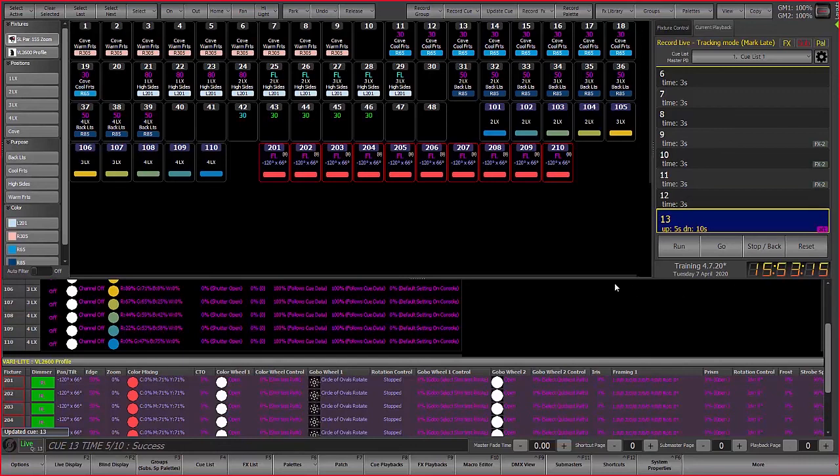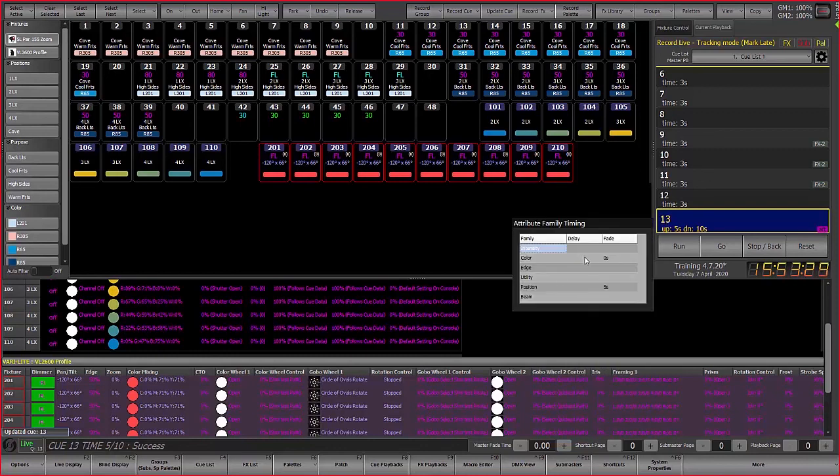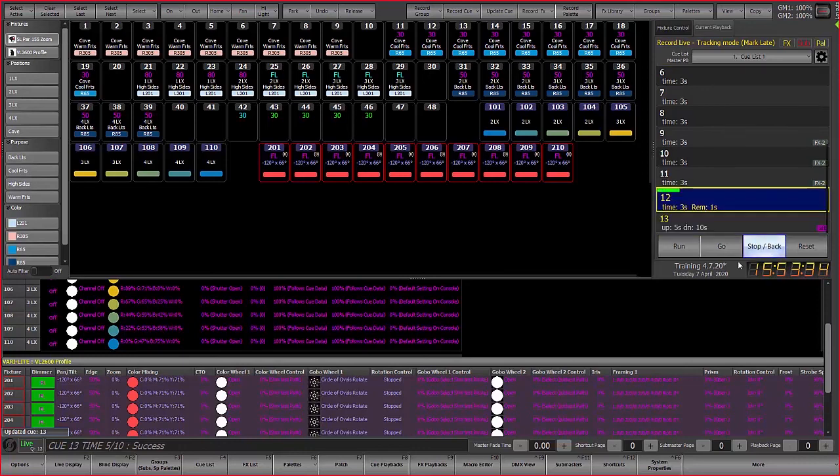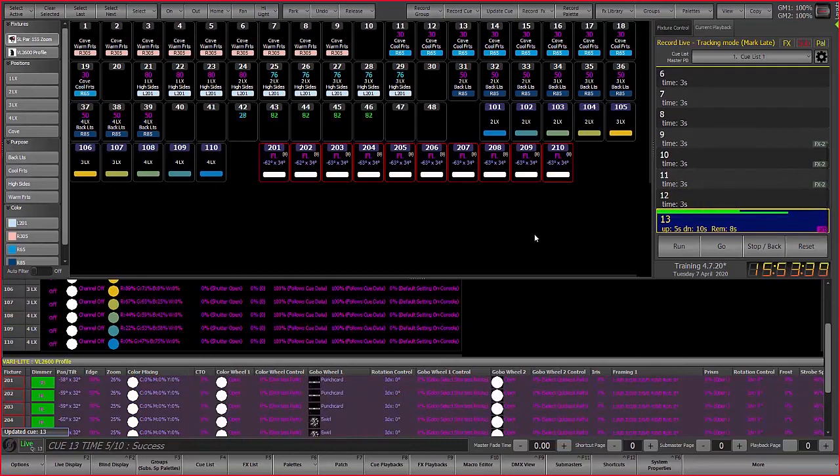Well, let's say we want to go further. Let's say I want my color, I like that it's snapping at 0, but I want it to snap at the end of the movement, not at the beginning. So this is where I would go into attribute family timing and give color a delay of 5. And now as we go back, we can run this, we can see the pan and tilt is going to move in 5, and then at the end of it, color's going to snap in 0.